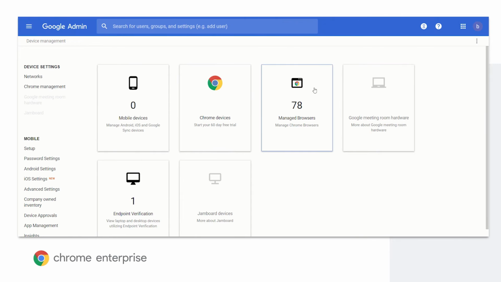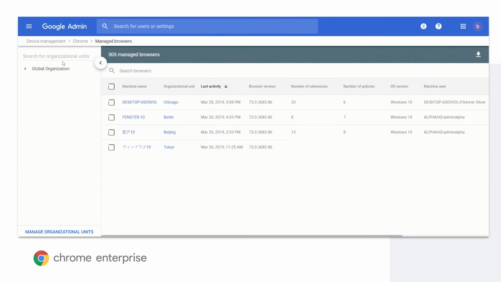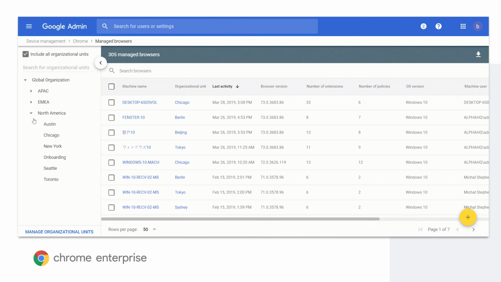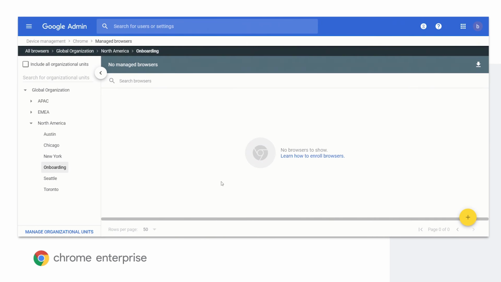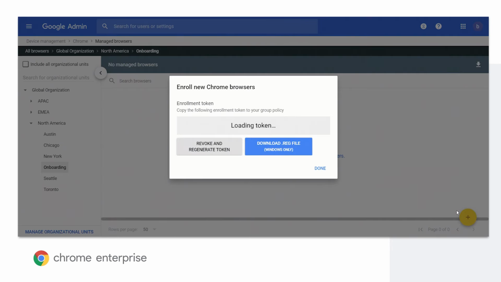Once they've landed on the browser list page, it will list the currently enrolled browsers. And finally, by clicking on the yellow button, they'll retrieve an enrollment token for one of the organizational units that has already been configured.